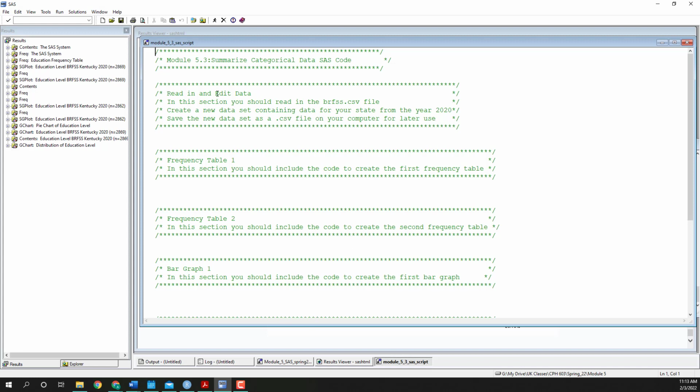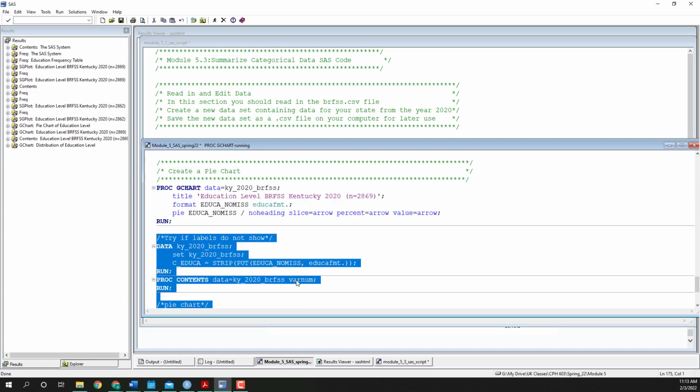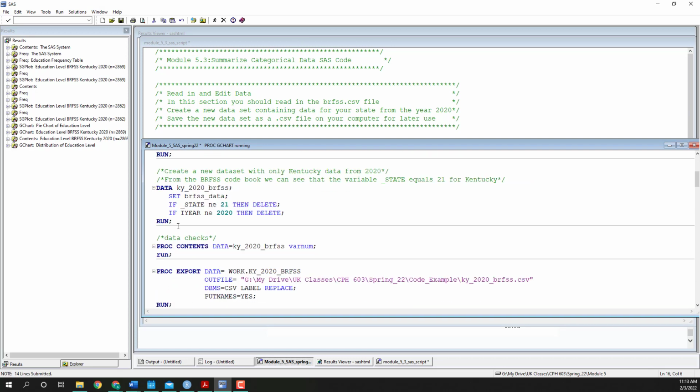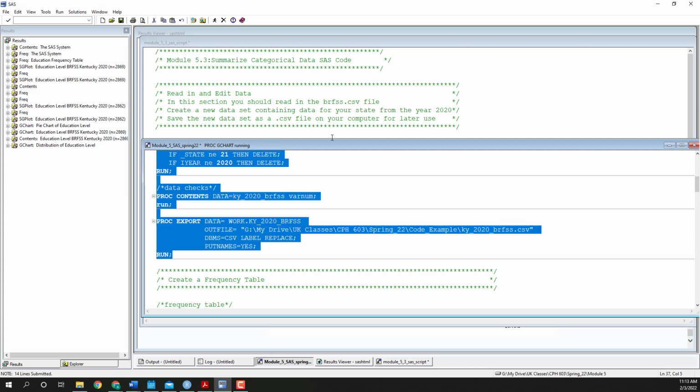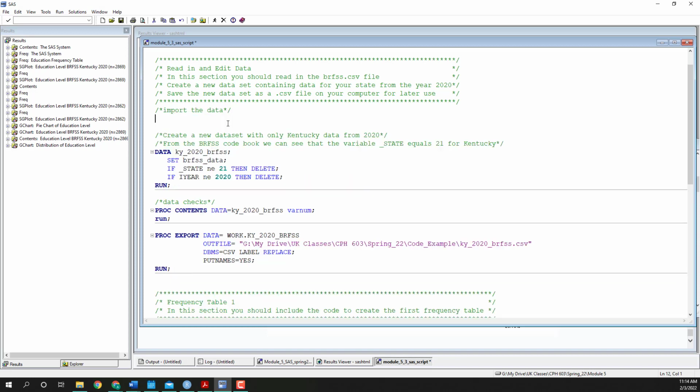So the first one is read in and edit the data. So when you go to work on your data, what I would do is go to the SAS code that we just went through, and for the read in and edit the data, I would just copy the code that we had here and I would paste it in. Now again, if you're using the virtual lab, you might use the import wizard instead of proc import. If you use the import wizard, you'll want to delete out this code and then just put import the data using wizard, so I know that you use the wizard. Also, you might want to use the export wizard instead of proc export.